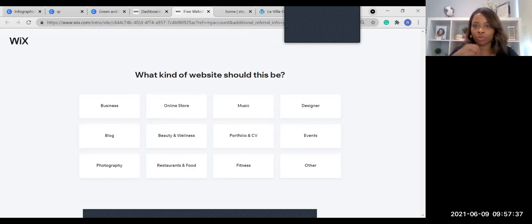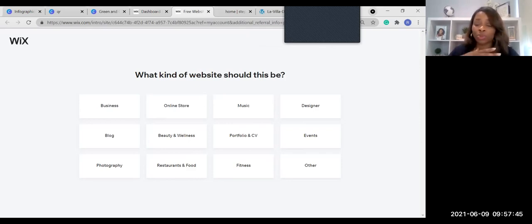I love it because it's user friendly, and because you can work on your website in the background for six weeks or six months, and you don't have to pay until you actually get ready to launch it. Then you start paying for hosting, and even their hosting is very affordable. So I like Wix, and we're going to try this. I'm going to do restaurants and food.